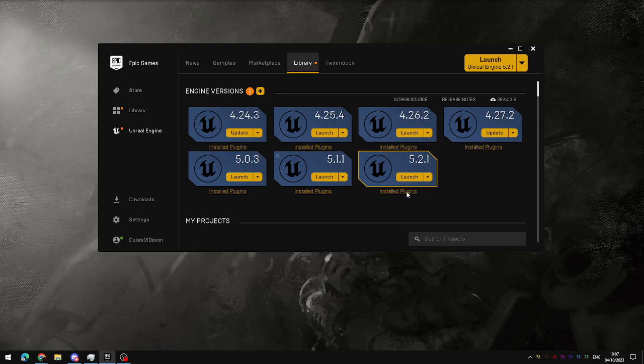If you only have one, then you can just select it straight away. Other than that, choose whichever version it is that you're going to be working in. Here at the college, we're using 5.2.1. You can also use the Quick Launch button in the top right, but just make sure that you're launching the correct engine version.